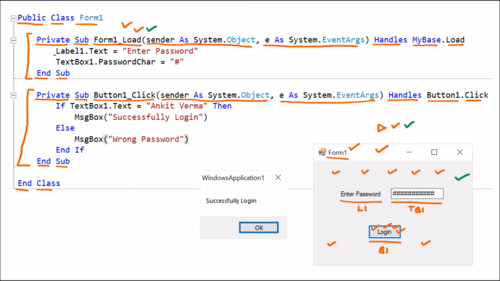Now we are mentioning that Label1.Text should be equal to "Enter Password". Now you can see that whenever we have the form in front of us, it shows Enter Password. So the name got changed. Afterward, we preset that TextBox1.PasswordChar should be equal to hash. So whenever anybody enters something into the text box, it should show as hash. If I am entering my name, Ankit Verma, let us suppose, those characters should not be visible to anybody. So they should be hash. That thing we have preset. So while the form loads, these two things are done.